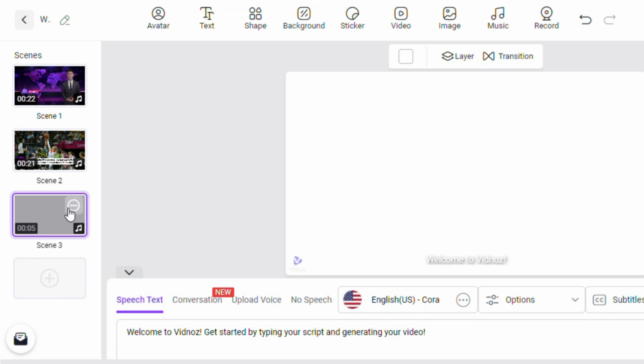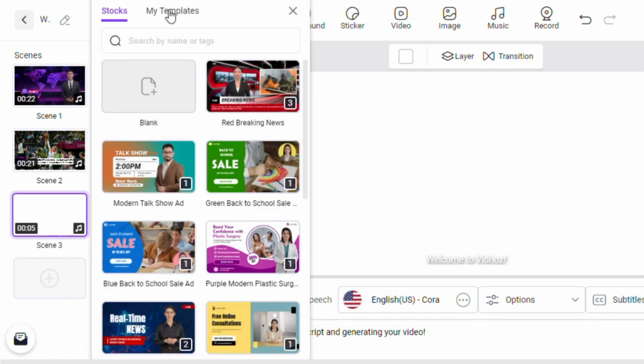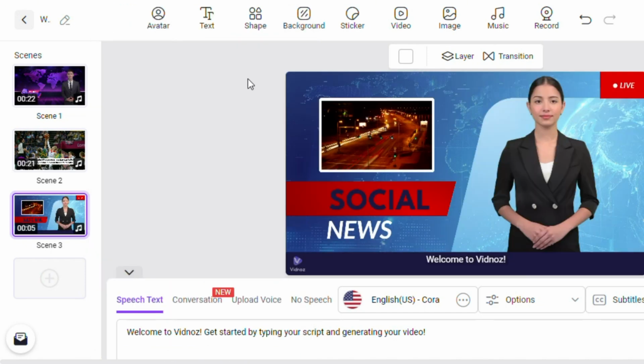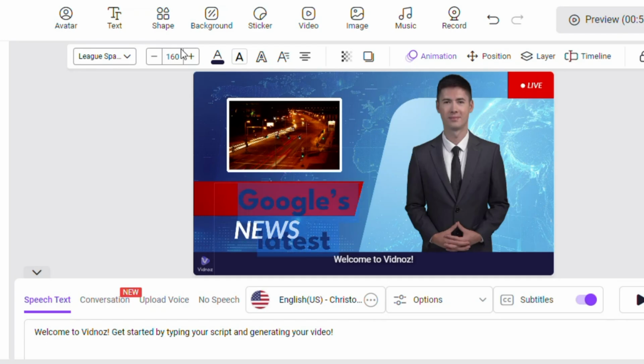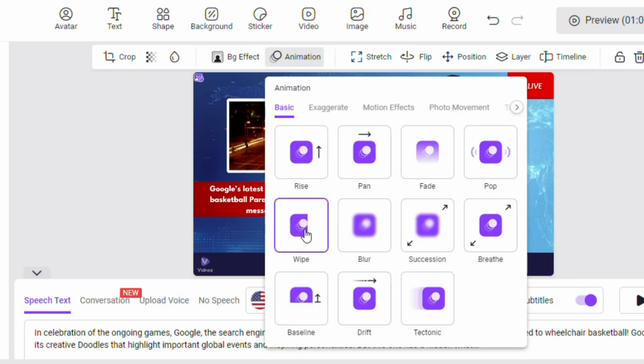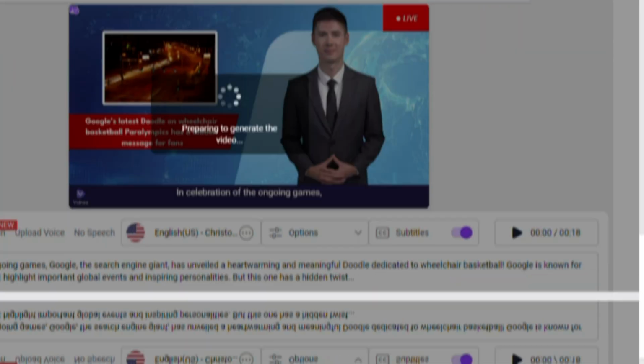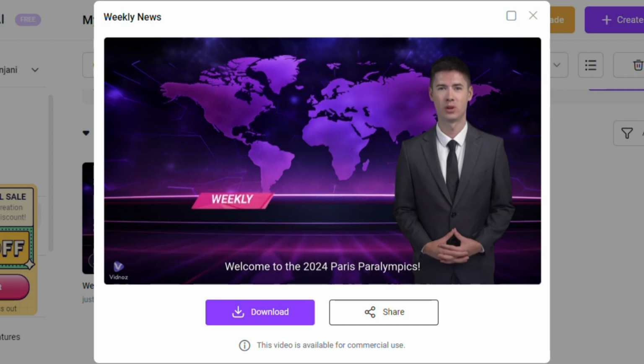Now, let's hover over another template, click the three dots, and choose replace. I'll search for news templates by typing news in the search bar and picking one that fits our video. I'll make a few adjustments, changing the avatar and updating the text. Once everything looks good, let's hit generate and wait for the magic to happen. Our video is ready. Let's check it out.